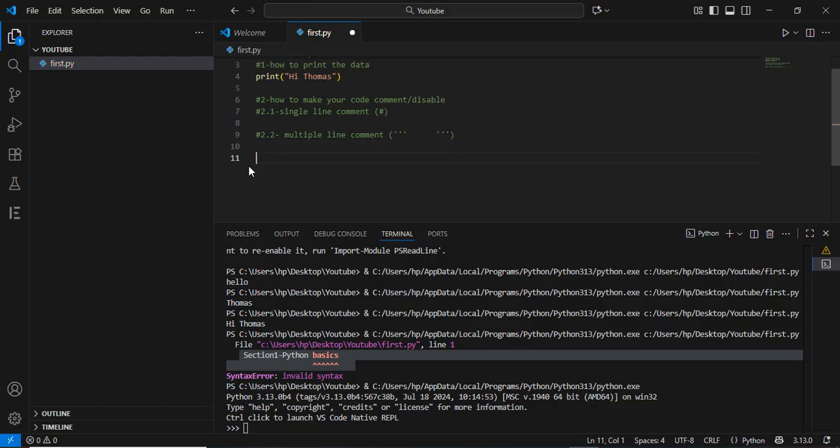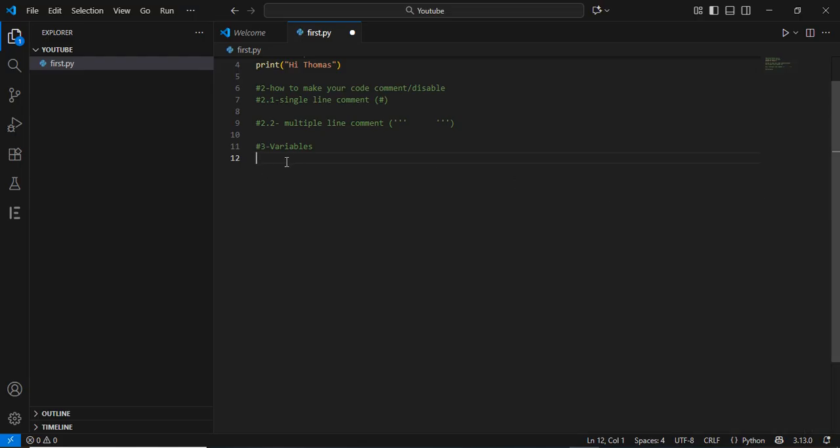Next one is the third one. The third one will be variables. Variables are like containers in Python. Container means, let's say you have some books you want to store somewhere, you can just take a box and put all the books over there. Let's say you have some fruits, you can put those fruits in a container or a box. So variables are the same thing.